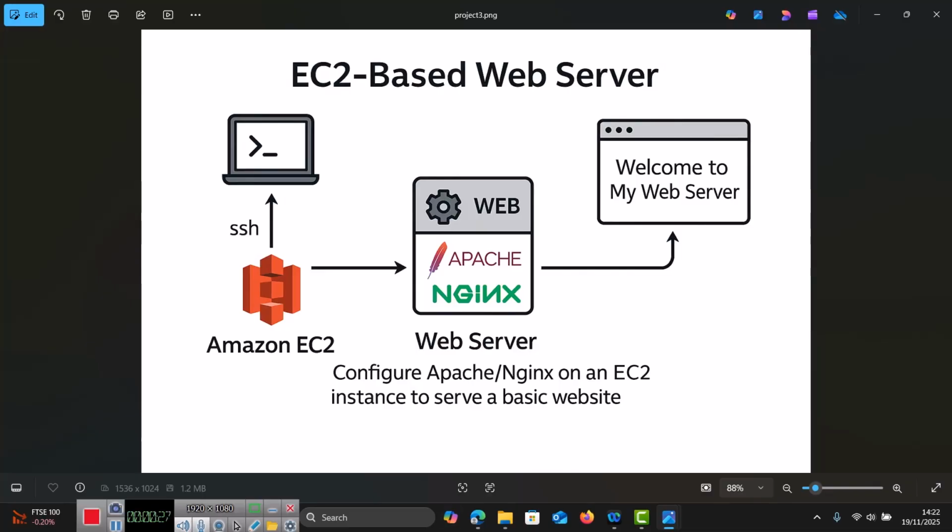On the left, you can see an Amazon EC2. This is the virtual machine we launch inside Amazon. This is where we install our web server, either Apache or Nginx. From our laptop or terminal, we connect to this EC2 instance using SSH. Once we log in, we install the web server software.